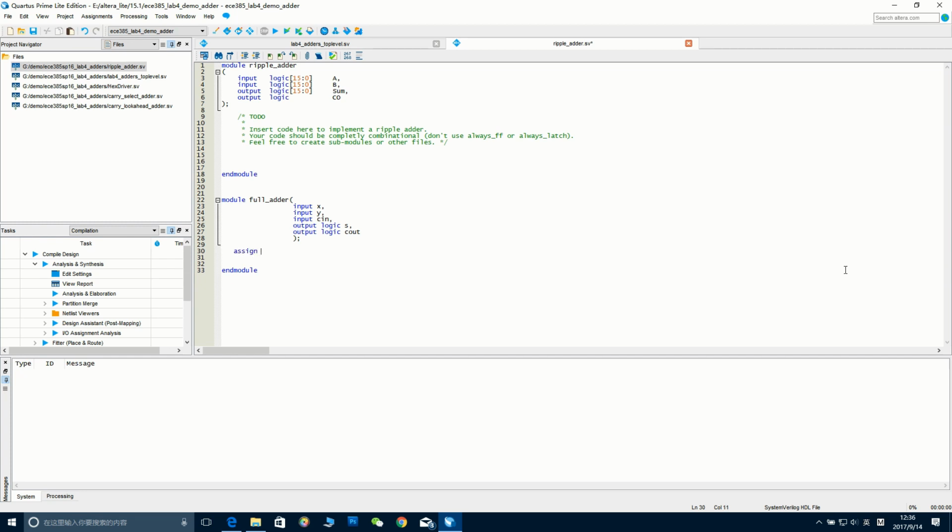Assign. So basically you can view assign as a piece of wire. And we're gonna assign the sum S to be equal to X XOR, by the way, XOR is this hat symbol in SystemVerilog, and I guess in C as well. XOR with Y, XOR with the carry in, okay? And each line should end with a semicolon.